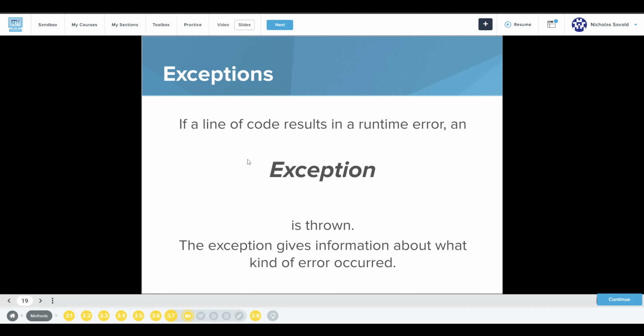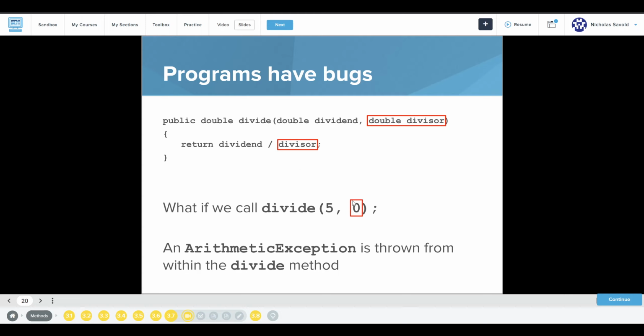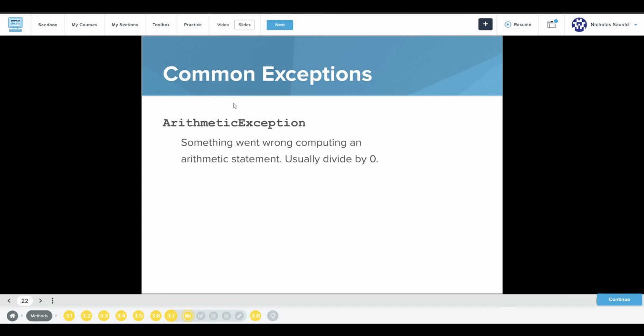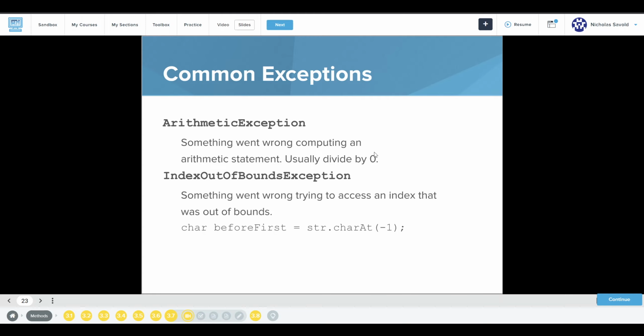They're formalized as exceptions. We could do a try, throw, catch block, but don't worry too much about that. If you just make an if-then statement to handle it, you're good for now. Common exceptions: division by 0, index out of bounds. You can't do -1. You can't go past the length of the indices.